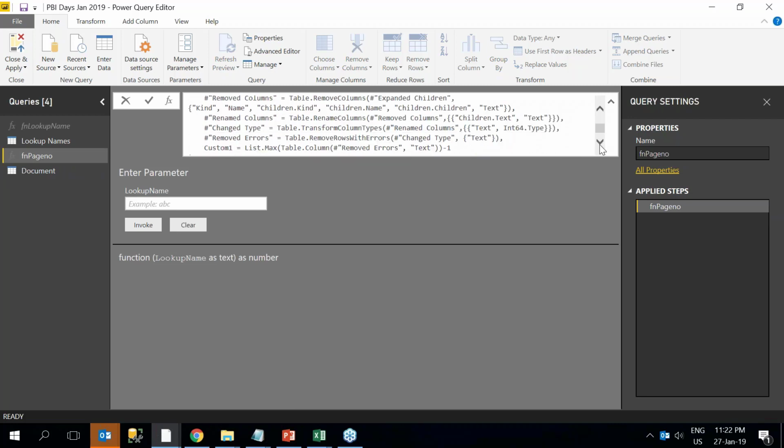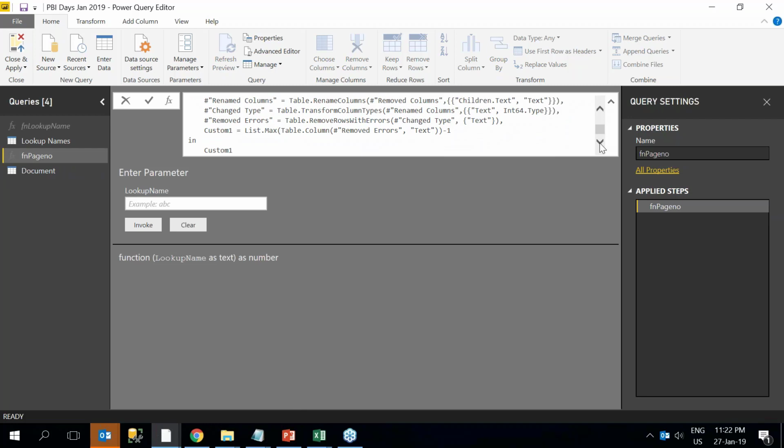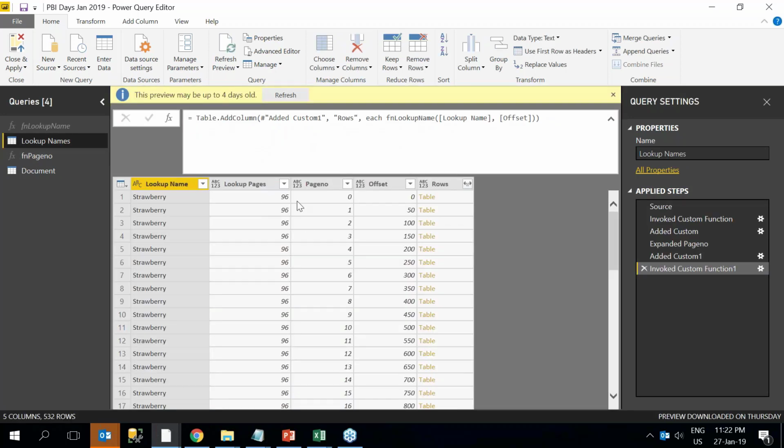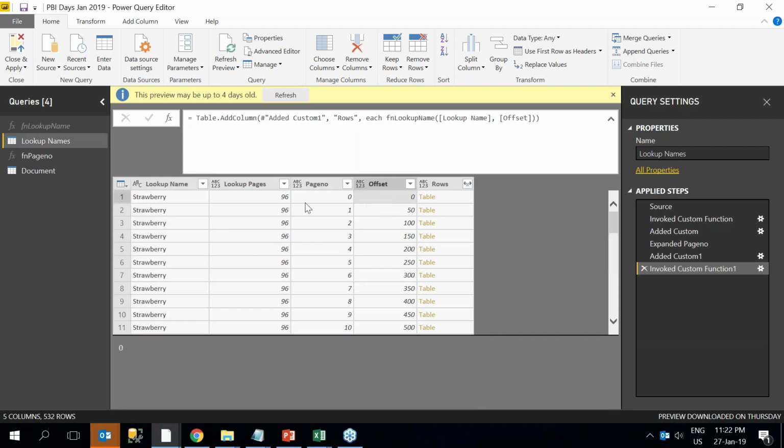All this code is actually generated by Power BI, and I have converted it to a function, and using that I have created this table where we get the page numbers, the maximum number of pages for each lookup name that we are passing, and also the offset. Offset is nothing but the page number times 50, just to get the 50 rows in a page. That's how I have done it, and it took a long time.